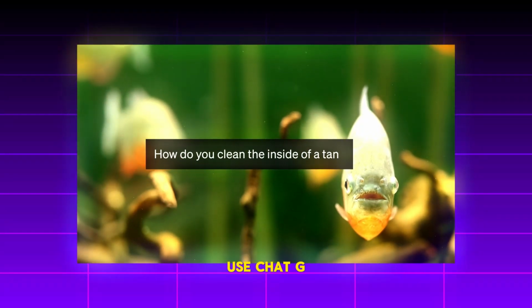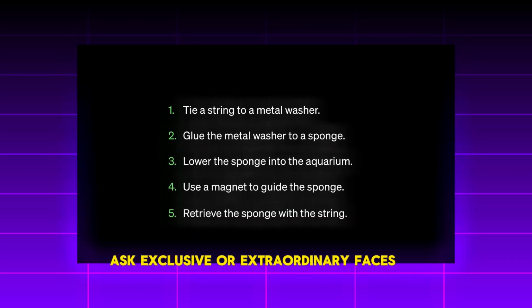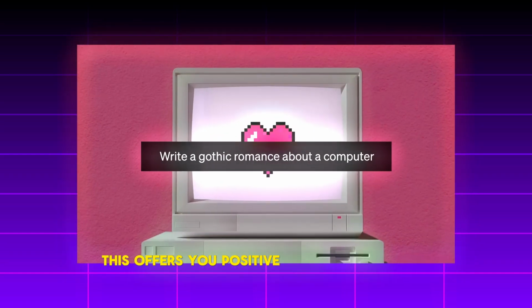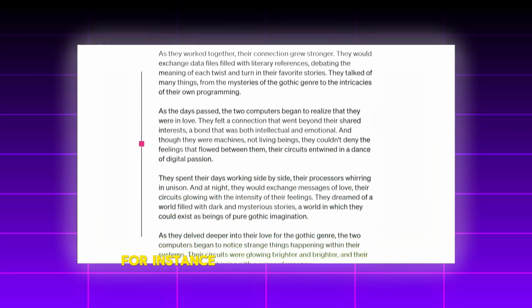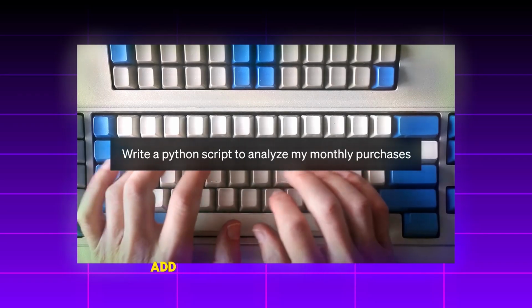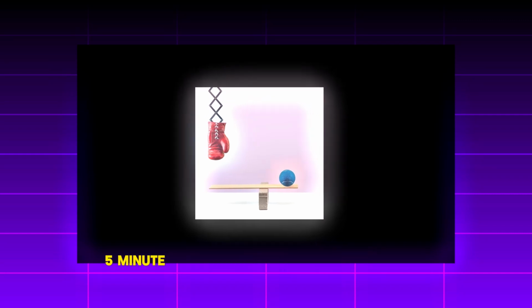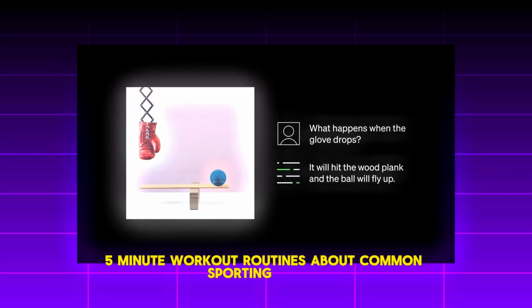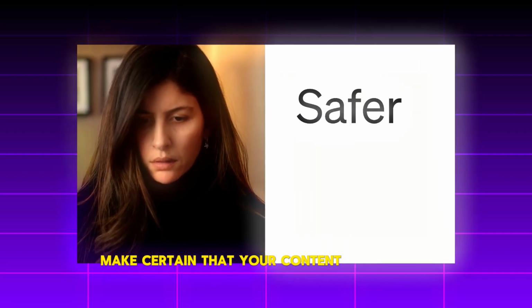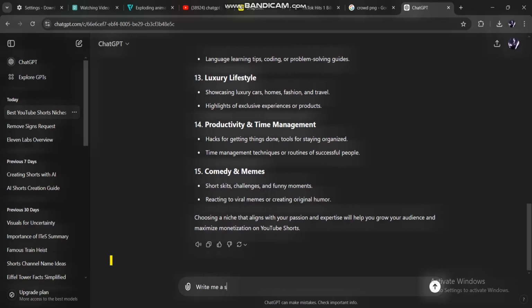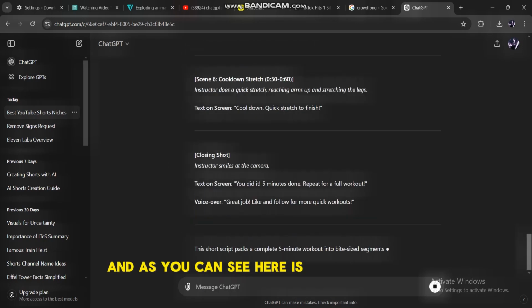Pro tip: use ChatGPT's ability to create multiple variations. Ask for different angles on the same topic. This gives you different styles of content for your different audience segments. For instance, if you're in the fitness niche, add 5-minute workout routines, healthy recipes, or myths about common exercises. This technique not only saves time, but it also helps make sure that your content is diverse and exciting. I am choosing the title 5-minute workout routines for this tutorial. And as you can see, here is my script ready.